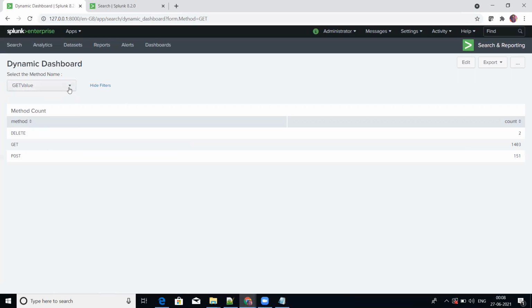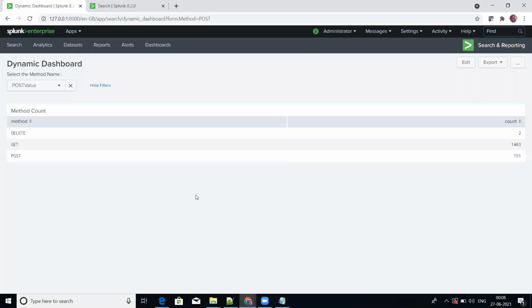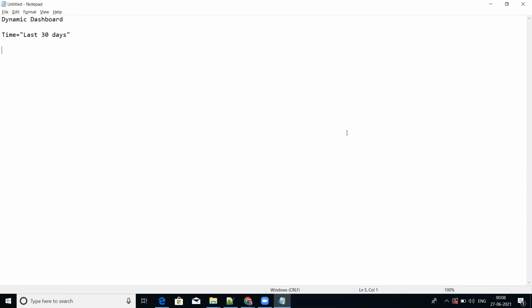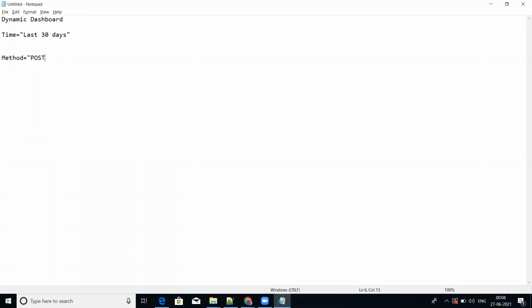Now, whenever I select post value, what is happening in the backend? What is the token name? The token name is method. Sorry, yeah, I remember. So it is happening something like that. Method equal to. Now post value. What is the value for the post value? The value for the post value is post. So it's happening like that.